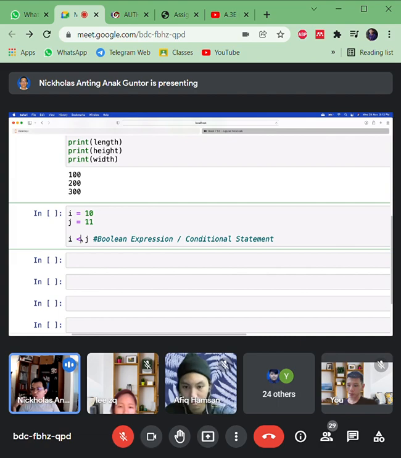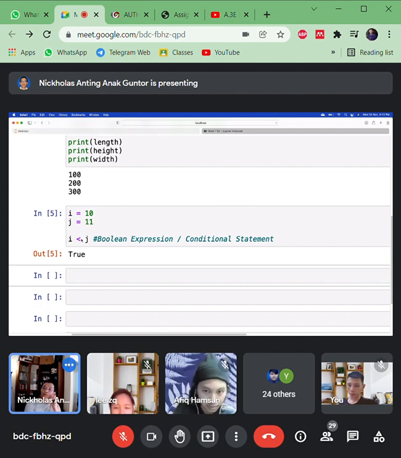Either yes or no. And in programming, yes or no we call a Boolean result, which is only true and false. There are two: true and false. So in this statement, is it i less than j? True, correct? So if you run this, you will get the output true.